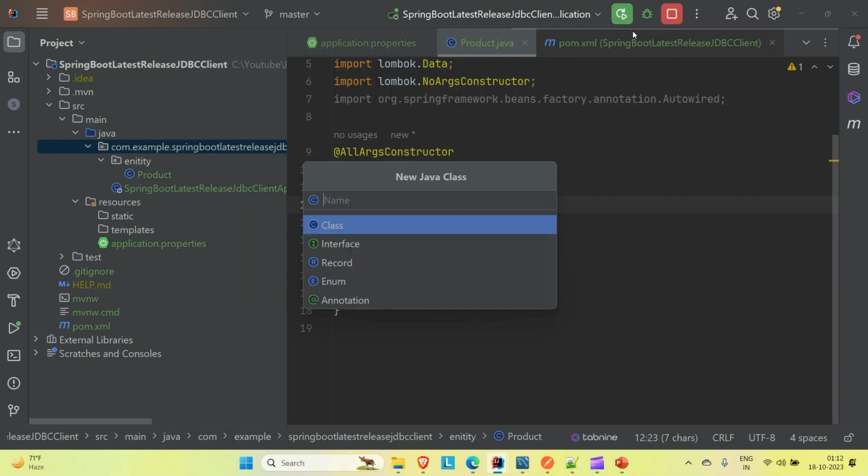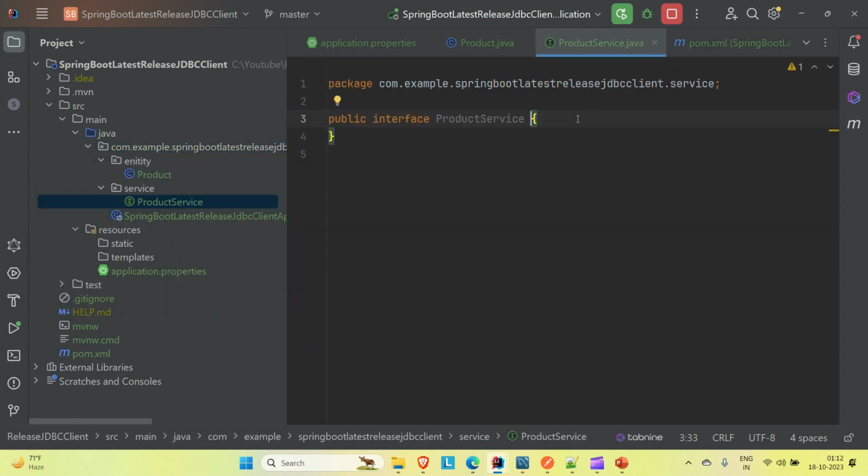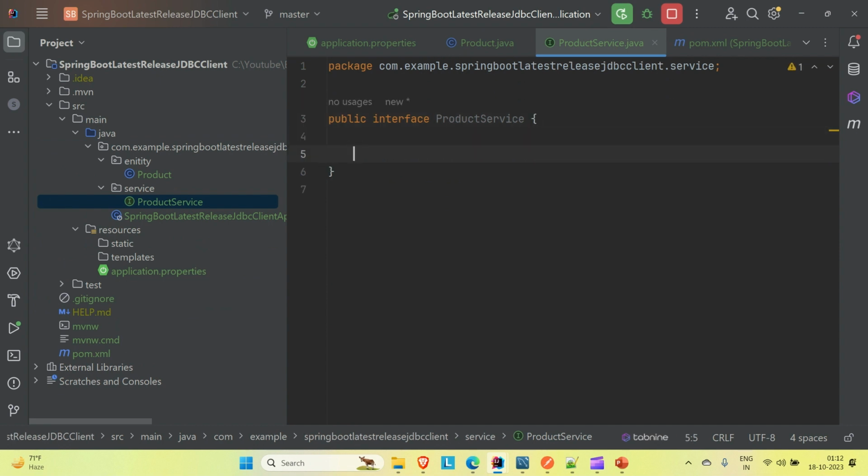So go to the file, new, and here let me try to create one interface where I will list out all the methods that we are going to implement, all the CRUD related methods, and then we'll try to create one implementation class where we'll implement all these methods. Okay, so let me try to do that here. Let's say the package name is service, and we are going to create the interface called product service, and in this interface we are going to create all the 4 abstract methods which will cover our CRUD operation.